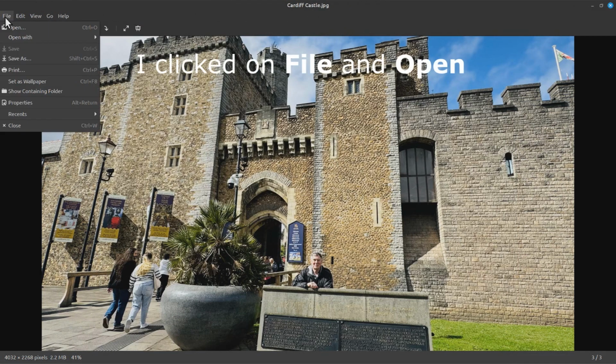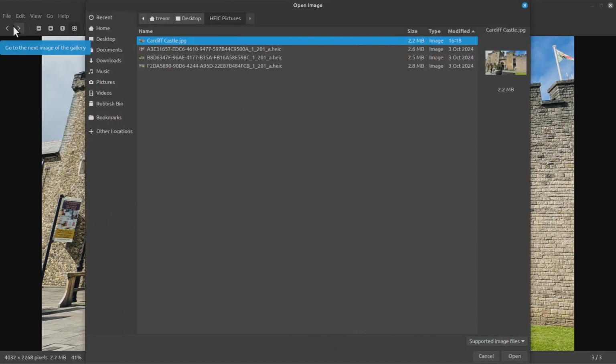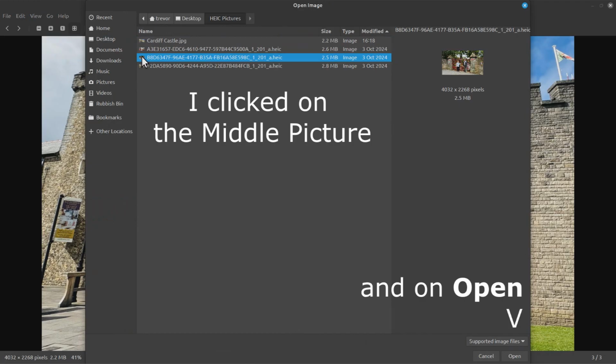Then on File and Open. I clicked on the middle picture and Open.